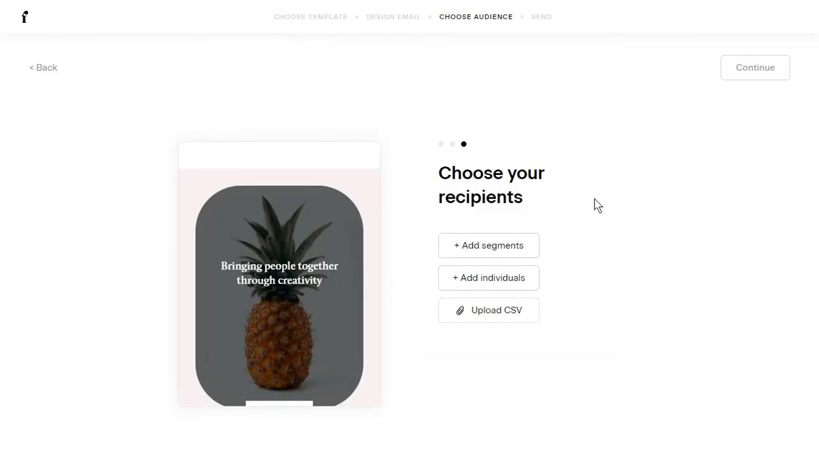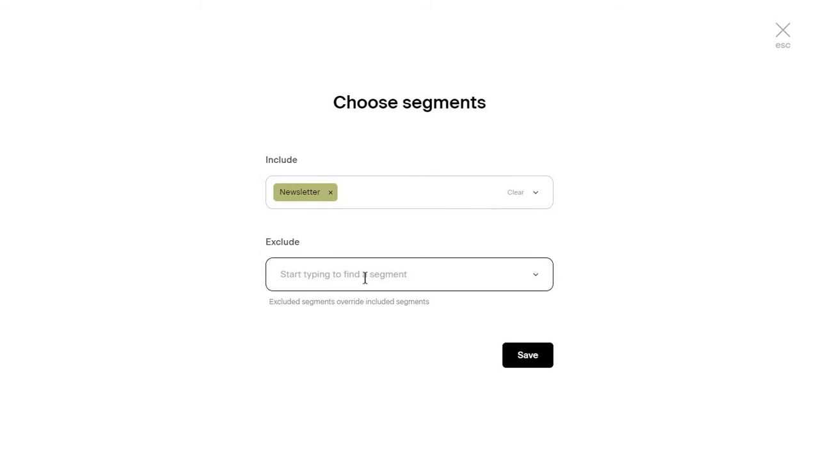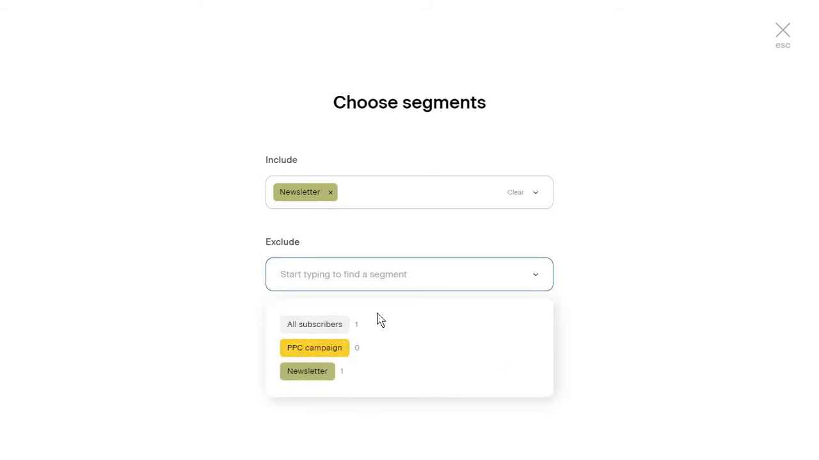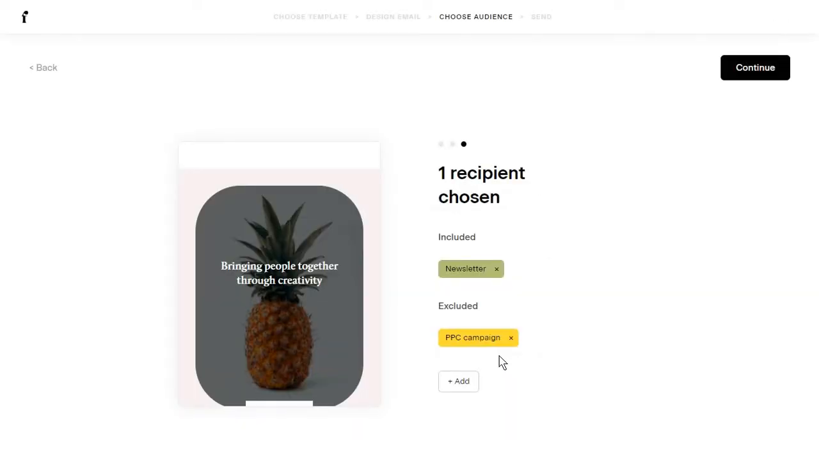So now that we have our first subscribers, we can go on and add individuals in bulk or add by segment. And in this case, I'm opting for my newsletter. And you can even choose to exclude certain segments. So for example, if you have a subscriber who is in your newsletter segment and also in your PPC campaign, you might opt to exclude those who are in the PPC campaign. This just helps you ensure you don't send an offer to the wrong people, so to say. Click on save, always click on save.